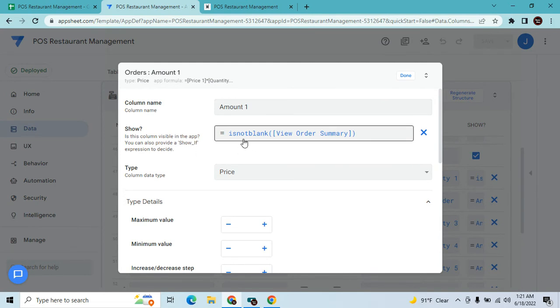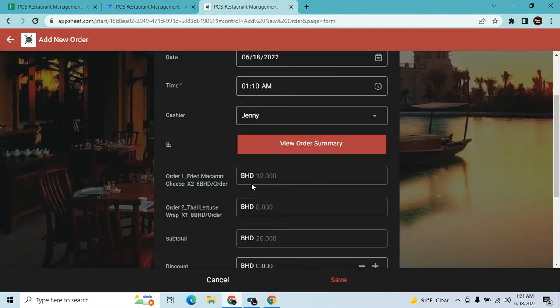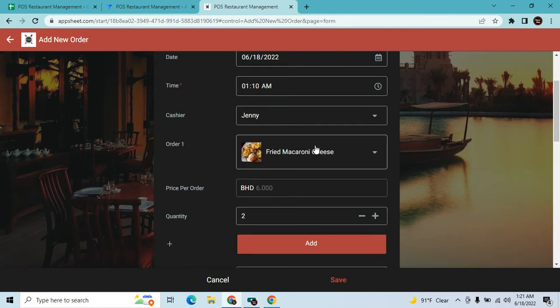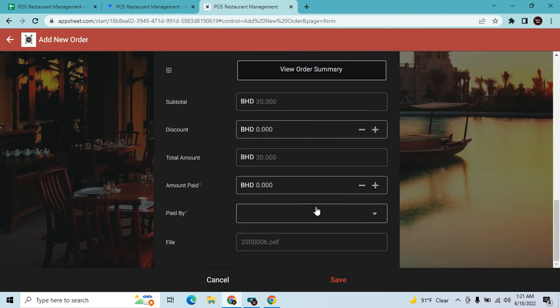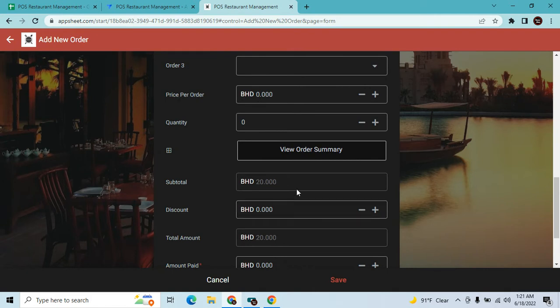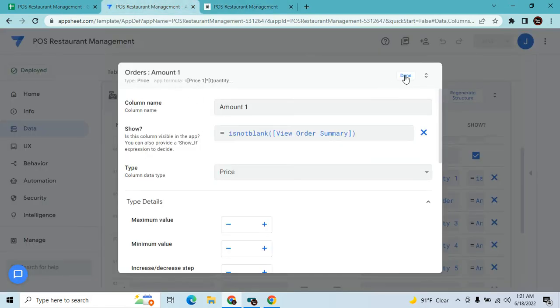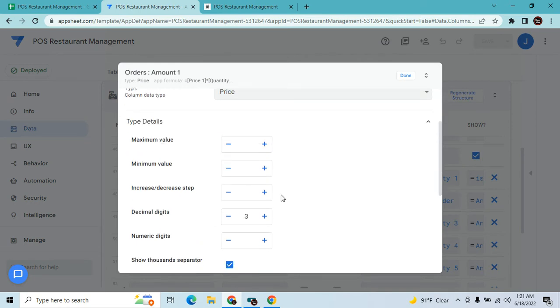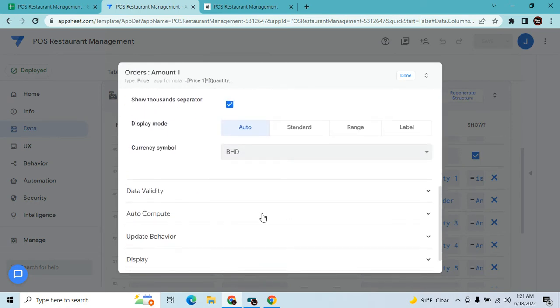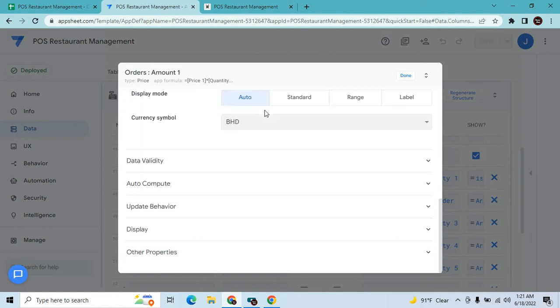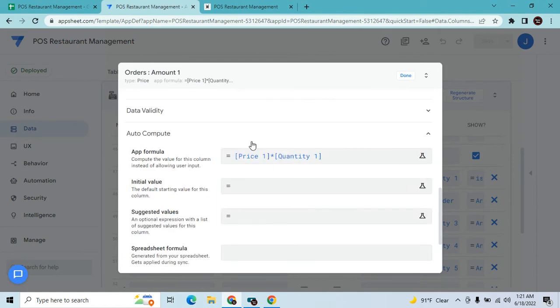the order summary is not blank, meaning it's not empty. Otherwise we will not show this column. See, if you unclick that one, you will not see the items, your order summary. Once you click it, it will show. Then for three digits, data validity, there is no formula. For auto compute, there is only an up formula.